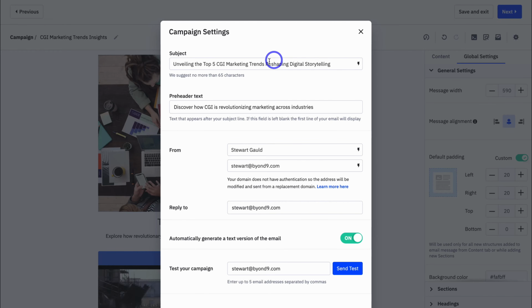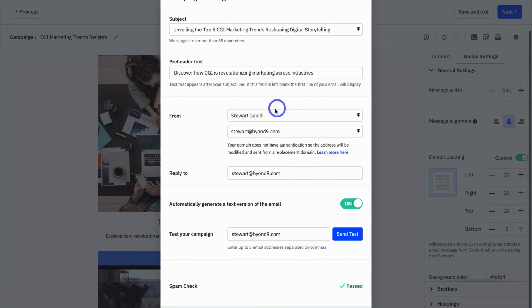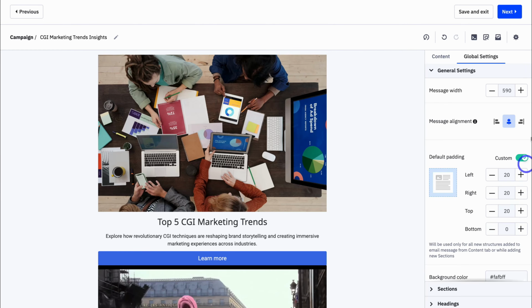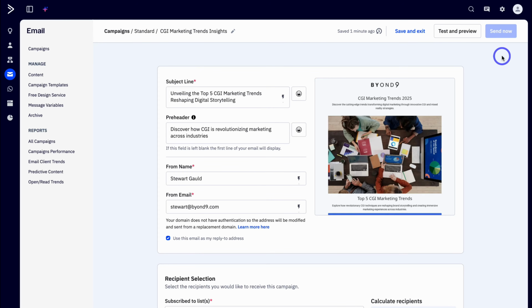I'm happy with my subject, pre-header text, as well as the from name, email, and all these other details. Let's hit save and navigate up to next. And that's going to take us here.